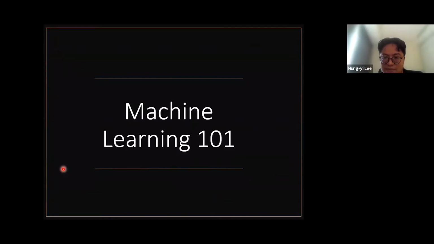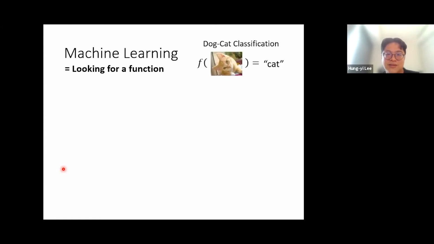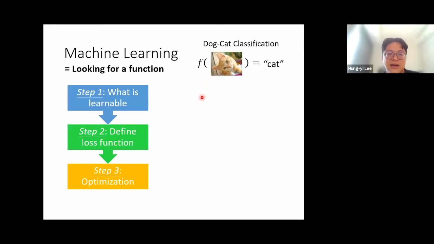Before we introduce meta-learning, I have to review machine learning. I believe all of you are already very familiar with machine learning, but I have to review it again so we can compare machine learning and meta-learning. Then what do we do in machine learning? As you know, machine learning can be considered as looking for a function. So if you want to do image recognition, you want to find a function whose input is an image and output is the class. Then there are 3 steps in machine learning.